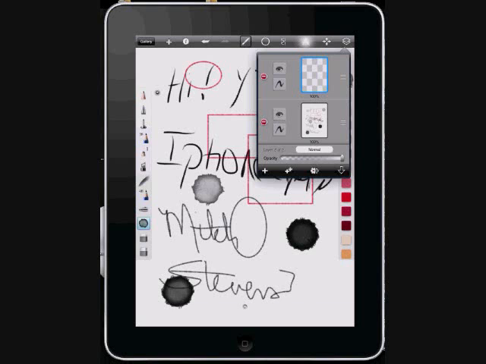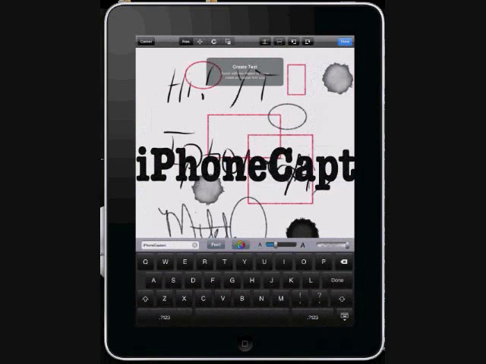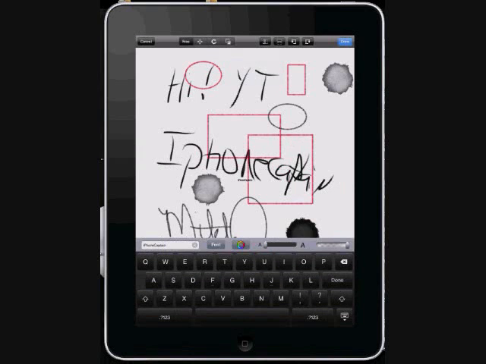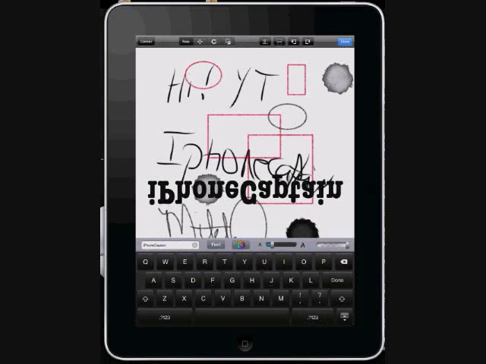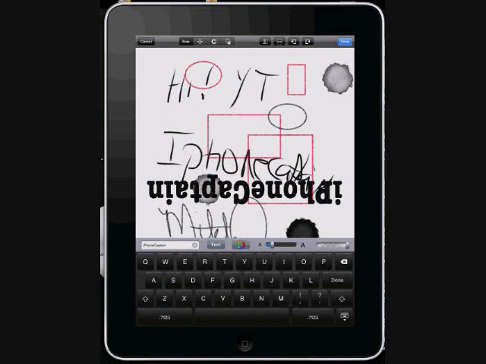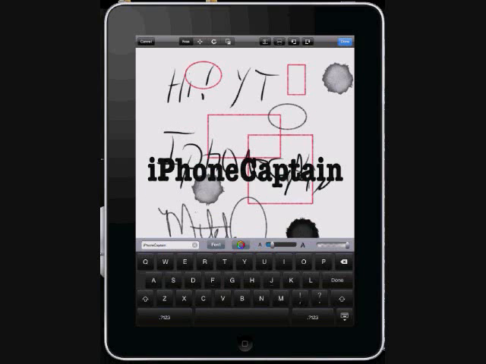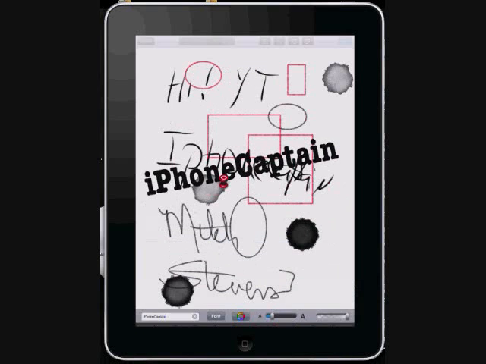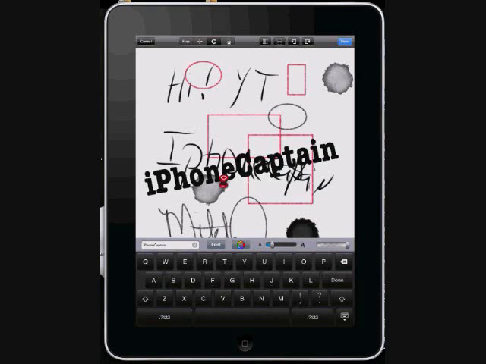You can add text right here. You can change the size of it. You can move it. There's iPhone Captain. But you know, this is, you swivel it around that. There's just so much you can do, and I hope that you get a gist of what you can do.